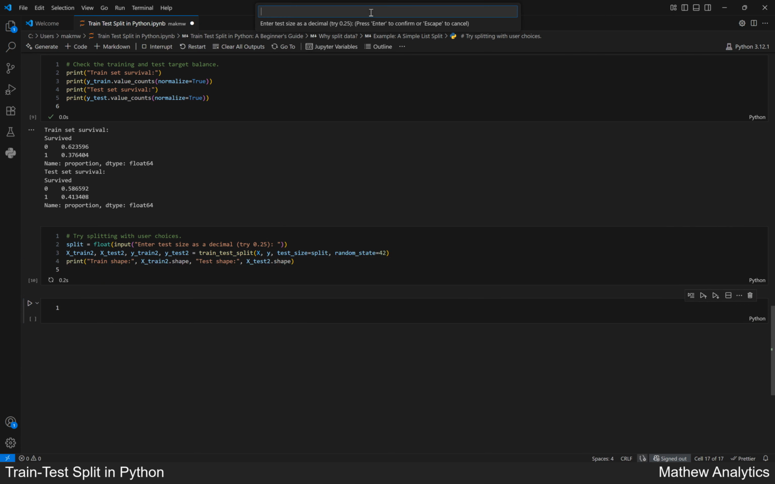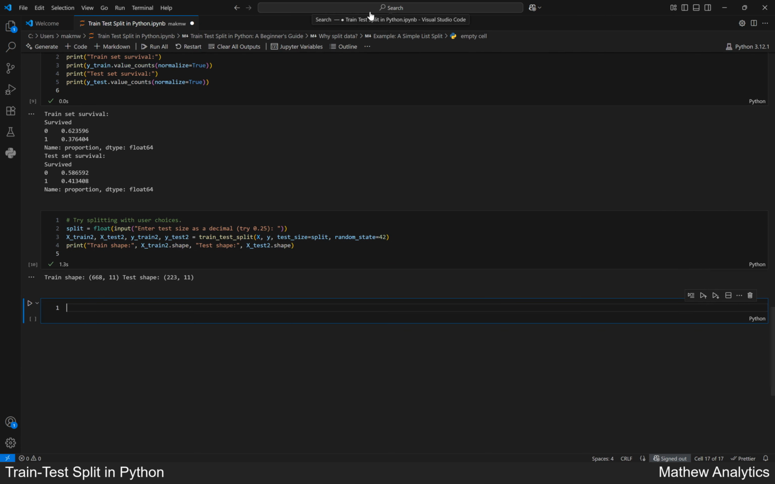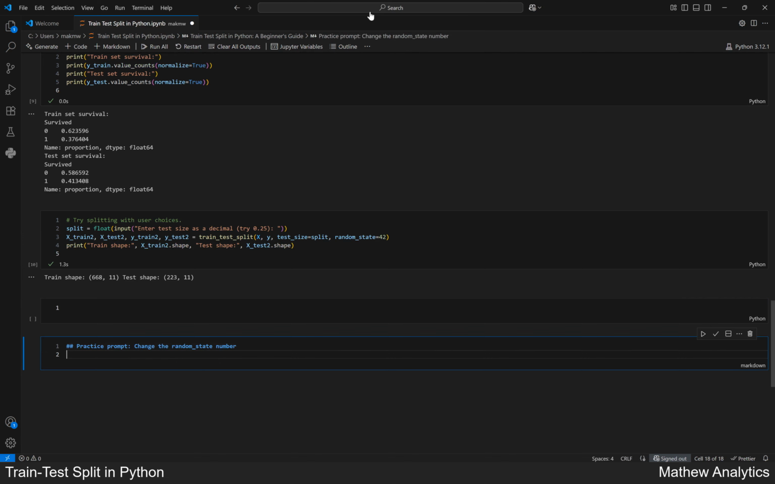Running the cell now. Try 0.1 for a small test set, or 0.5 for a big test chunk. What happens if you enter 0 or 1? Practice prompt, change the random state number. See if your splits change. Try different numbers and compare train and test shapes. Running the cell now.